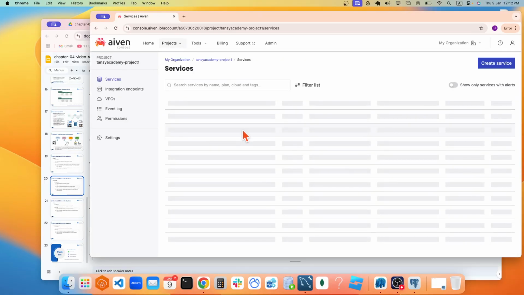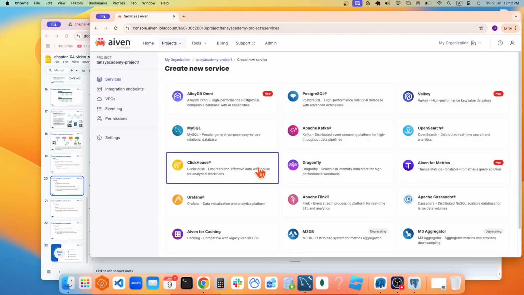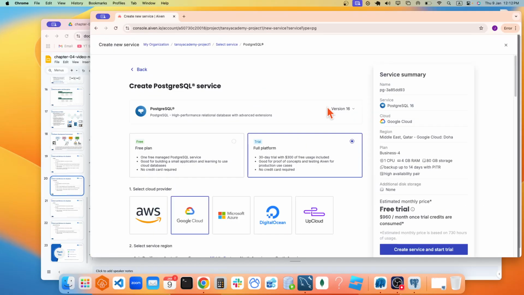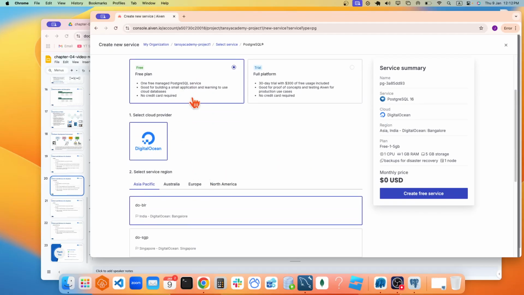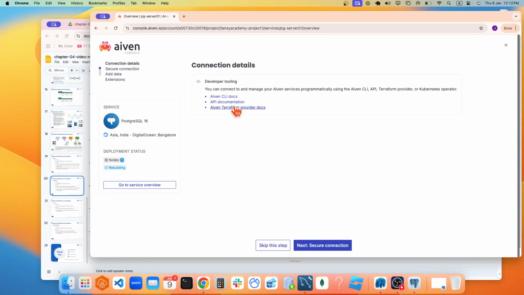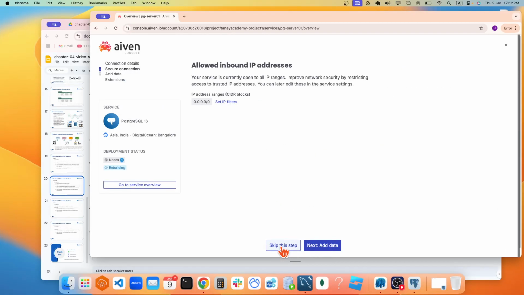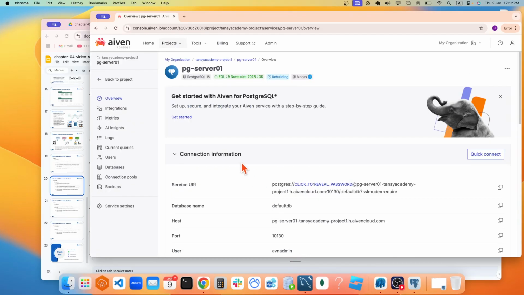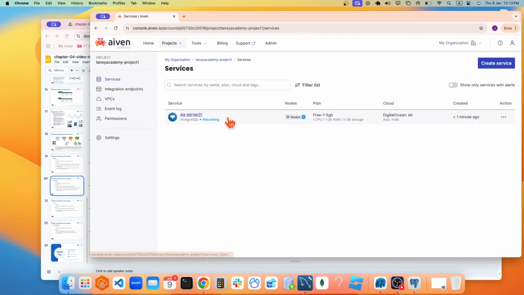Okay, and yeah, so it will list. So now we have created a project. Under project, I'm going to create a PostgreSQL service. I'm going to use a free plan, but I'm going to change this name to PG server 01 so that I know it's a server that we are installing. So I'm going to skip this step, finish setup. So if you go to your project, it is going to build. It will take about 4 to 5 minutes. So I'll pause the video and get back.